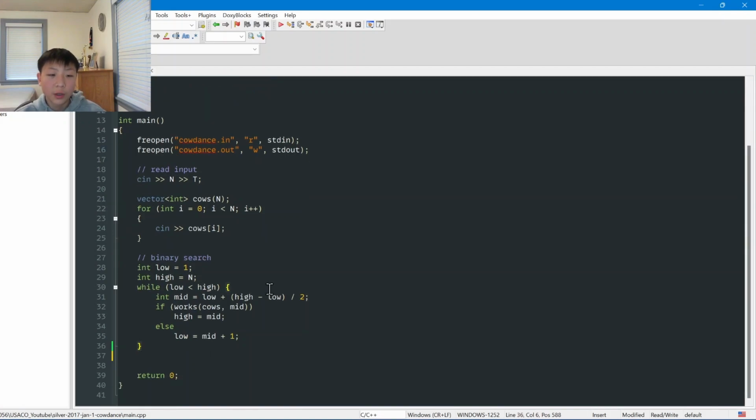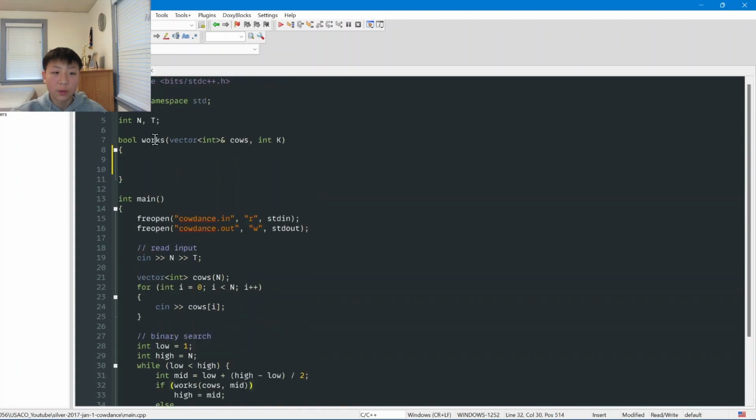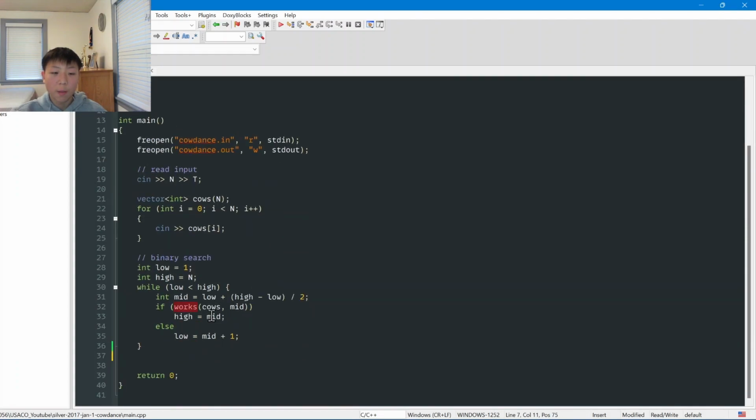And this is basically the main part of my code. It's just a simple binary search. As you can see, we first determine a low and a high, which represents what portion of the vector we're looking at. While the low is smaller than the high, we get the middle point by doing this, and then we check if the middle point is working for the vector cows, using this function.